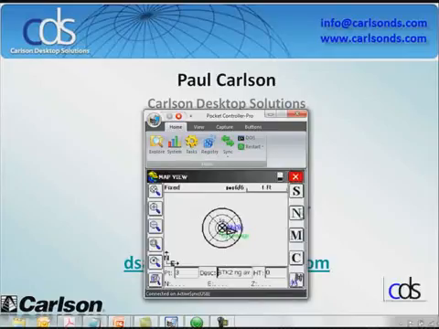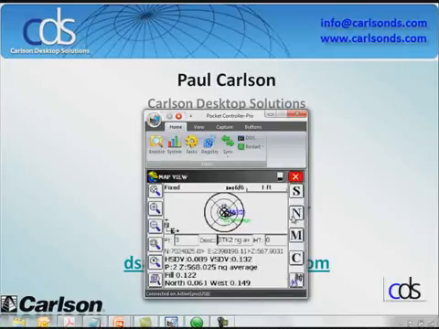Now what that does for me is, when I say next, it moves to the next point number in my list, so it smooths that out for me. So now what I'm looking at is a SurvCE screen showing all of my information about staking this point. Here's where I need to go. Here's my standard deviation. I'm staking point number 2. Here's the elevation of it. I have 1/10 of a foot of cut.